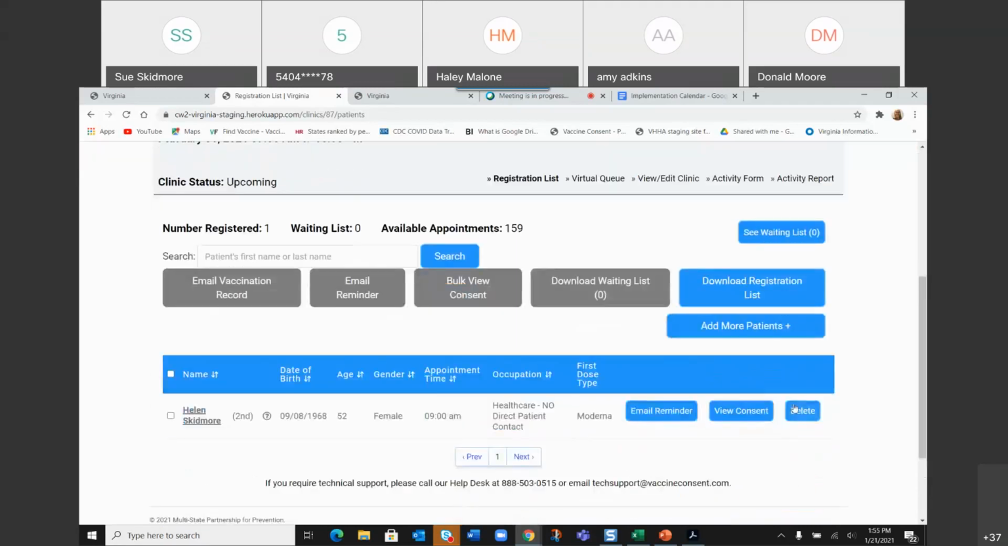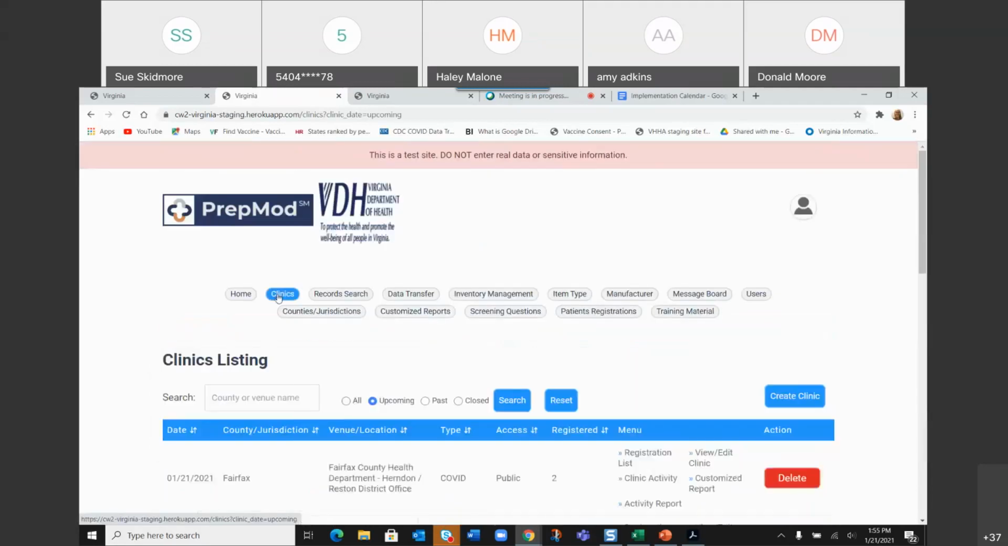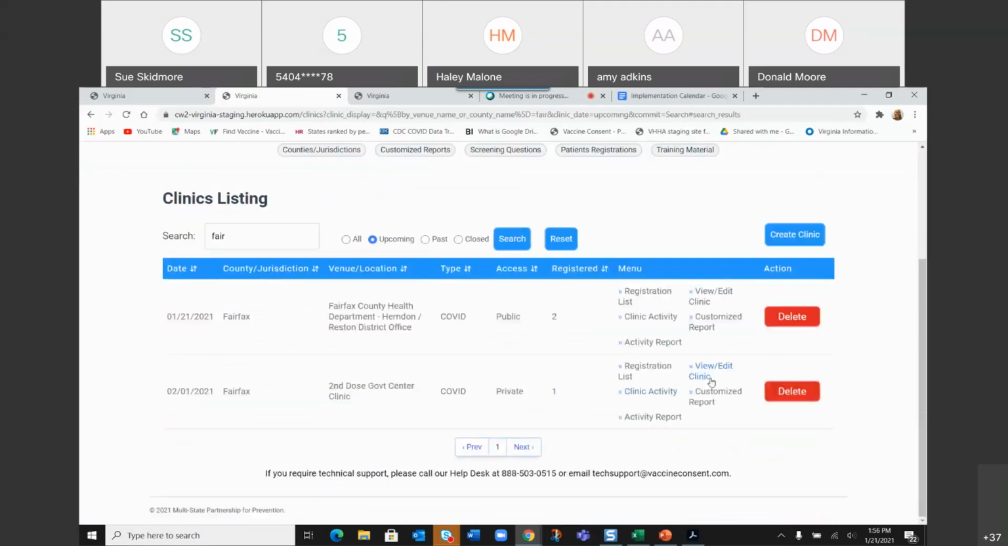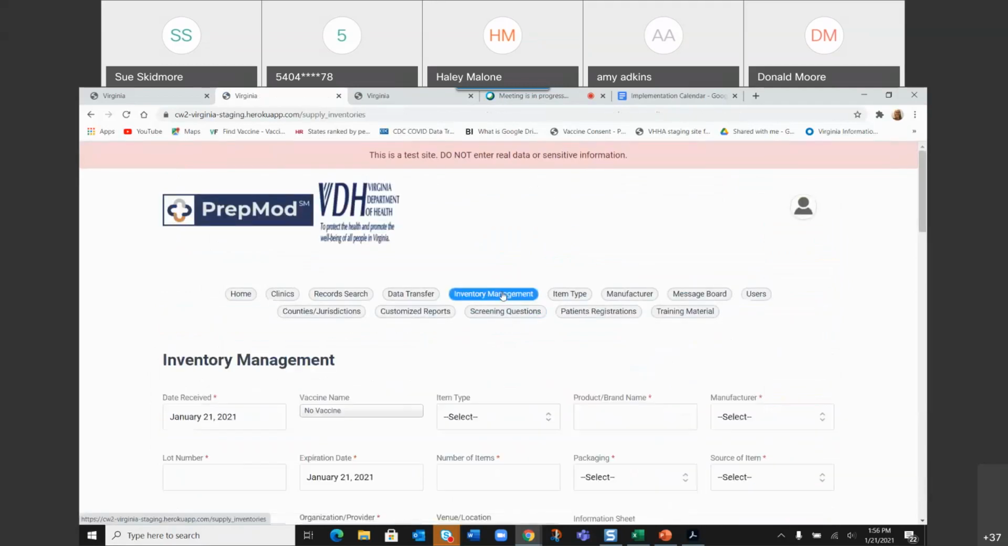So let me go back. Okay. So that was the registration. We're not ready to do clinic activity yet. Let's go back. Let's go in and do inventory management before we go any further. Let's allocate some inventory to the Second Dose Government Center venue.